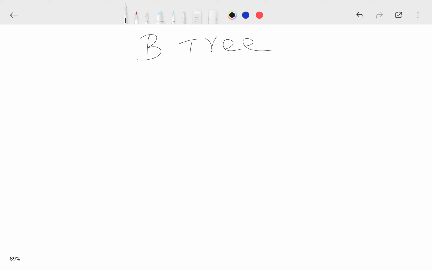So in this video, we will see about B tree. So B tree is a kind of binary search tree. So BST, that is binary search tree. So everyone knows what is binary search tree.